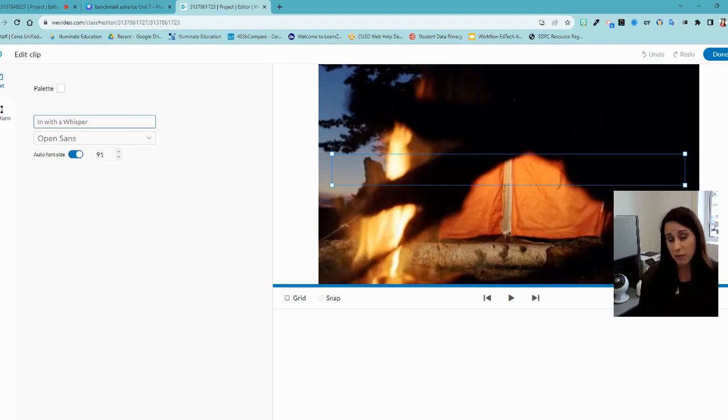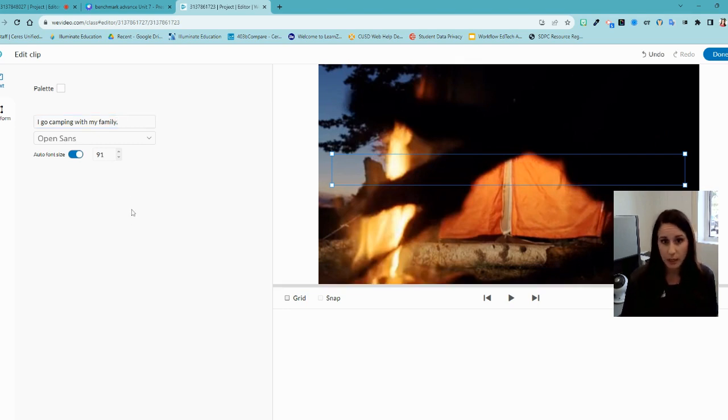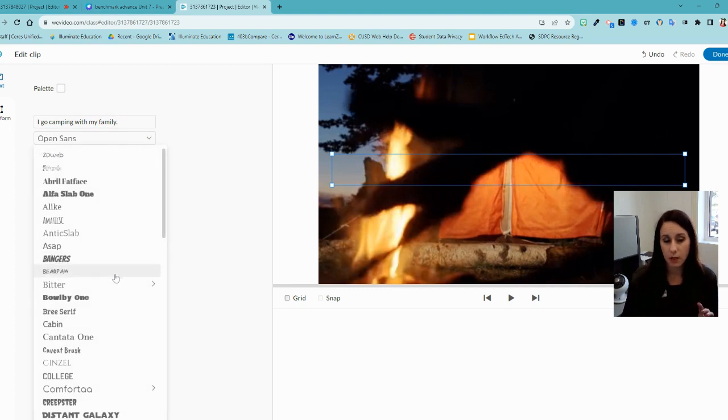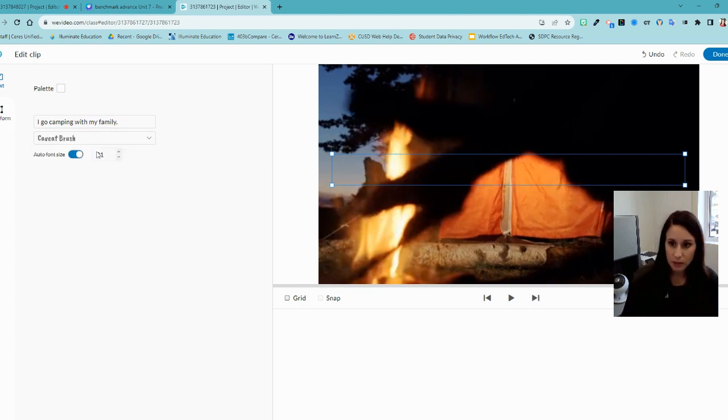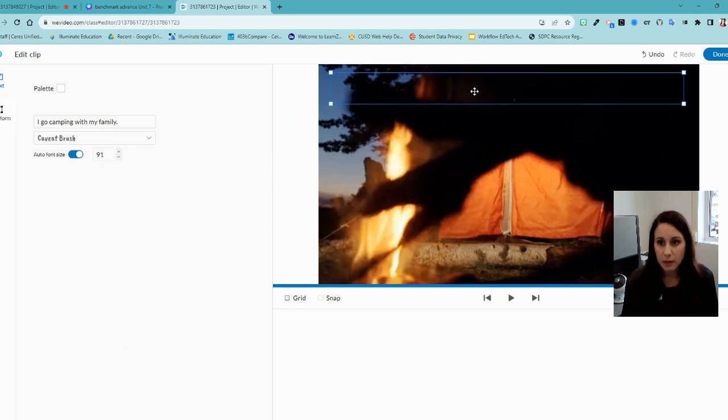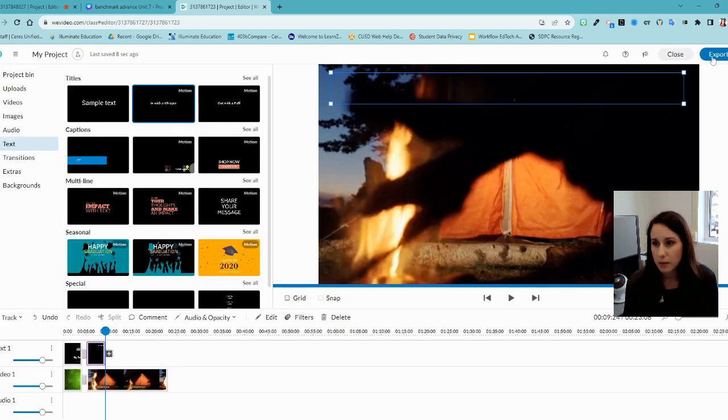So you might want to be more elaborate with your word choice on here. So I go camping with my family. I'm going to keep mine short today because I don't want to take up too much time. And I'll use this font. And the text box will appear here, which will cover my tent. So I'm going to move the text box up to the top and click Done.